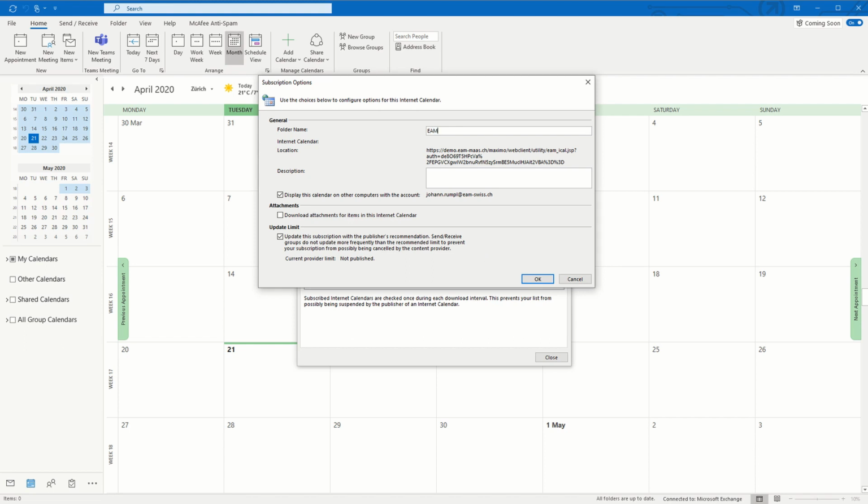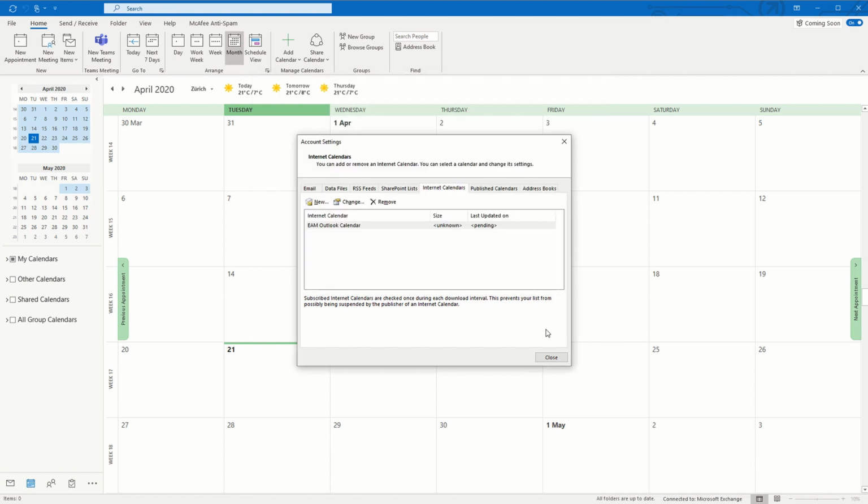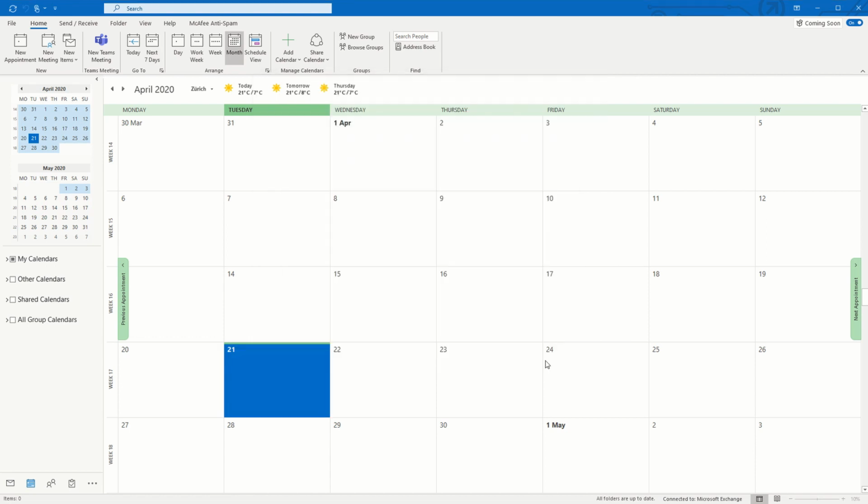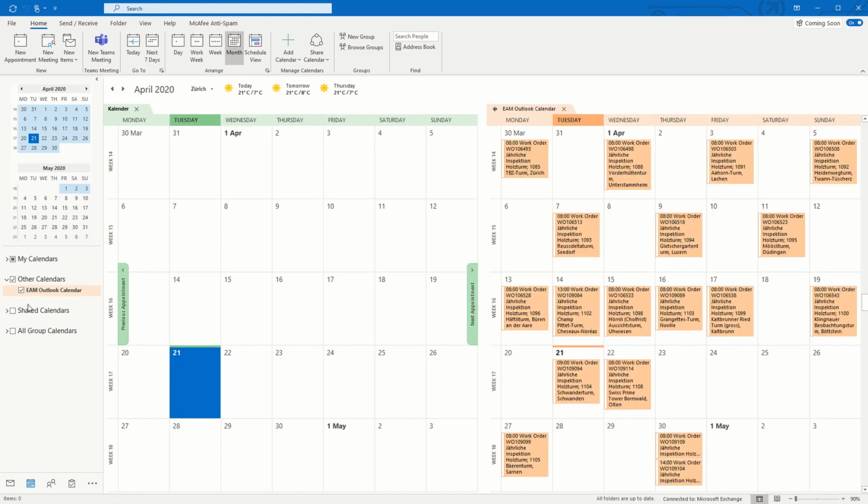Provide a nice name, and click the OK button. Close the dialog and go to the calendars view, other calendars, and select your newly added internet calendar to be shown. And now you can see the Maximo work orders pulled from the Maximo system where you have created the calendar link from.